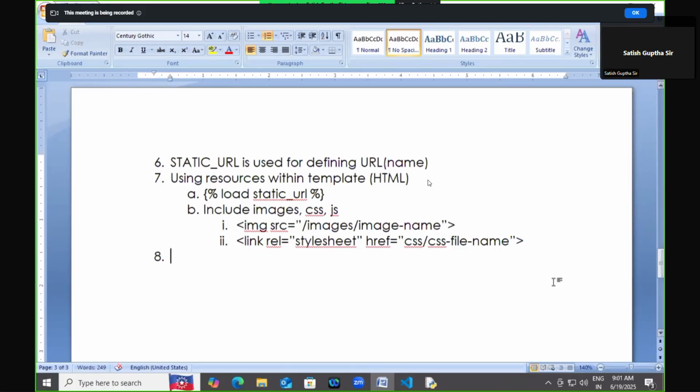Now you can also create a dynamic URL. You can also define this image source and href by using another tag. The tag is the percentage tag. This is for defining the dynamic URL. The earlier one is the static URL. Dynamic means you can load from variables.